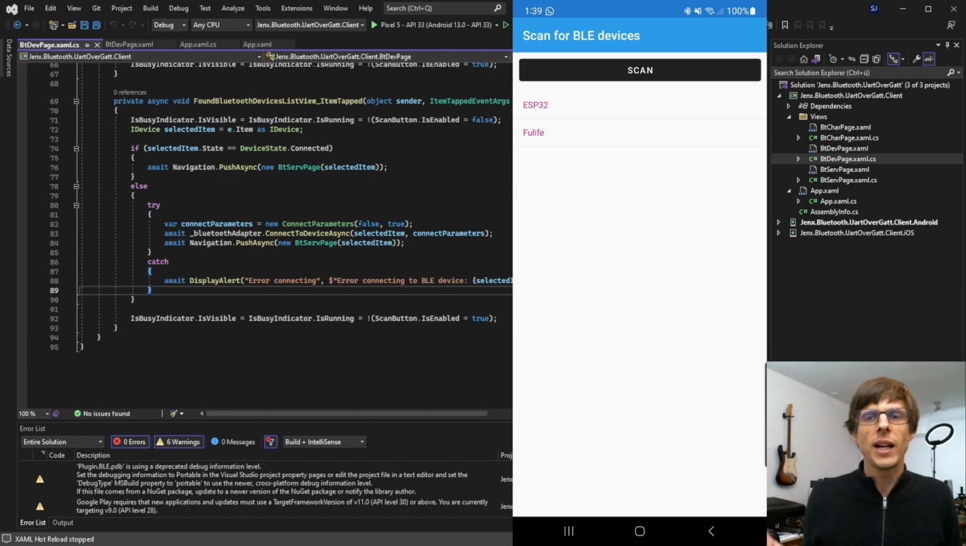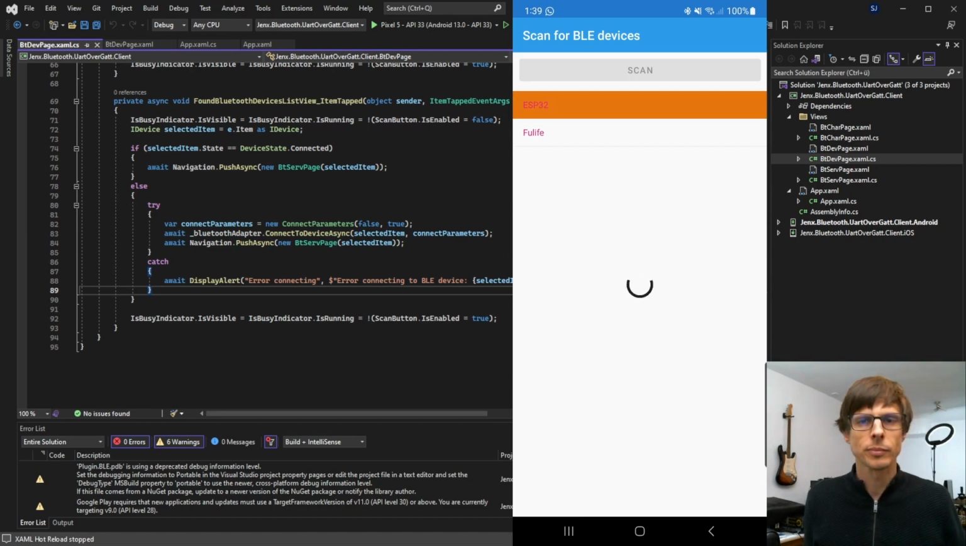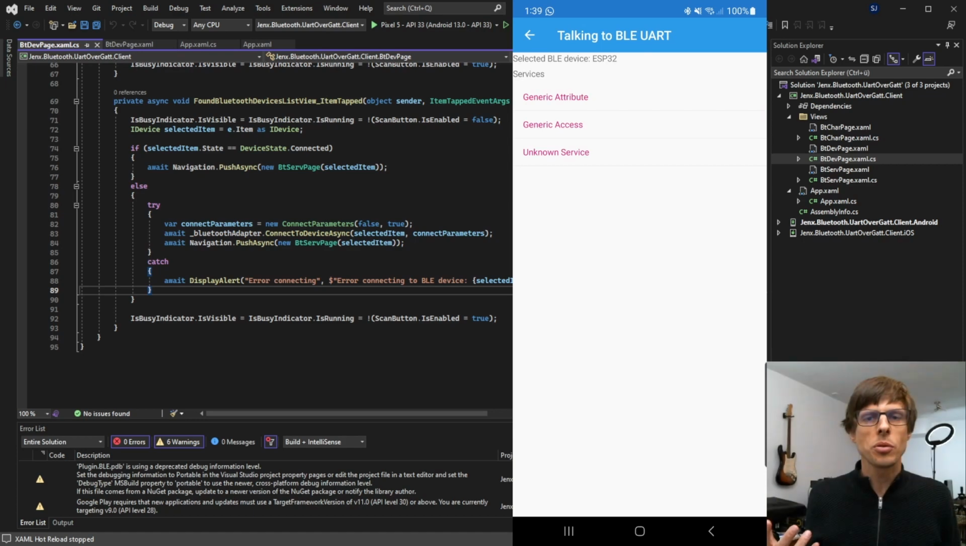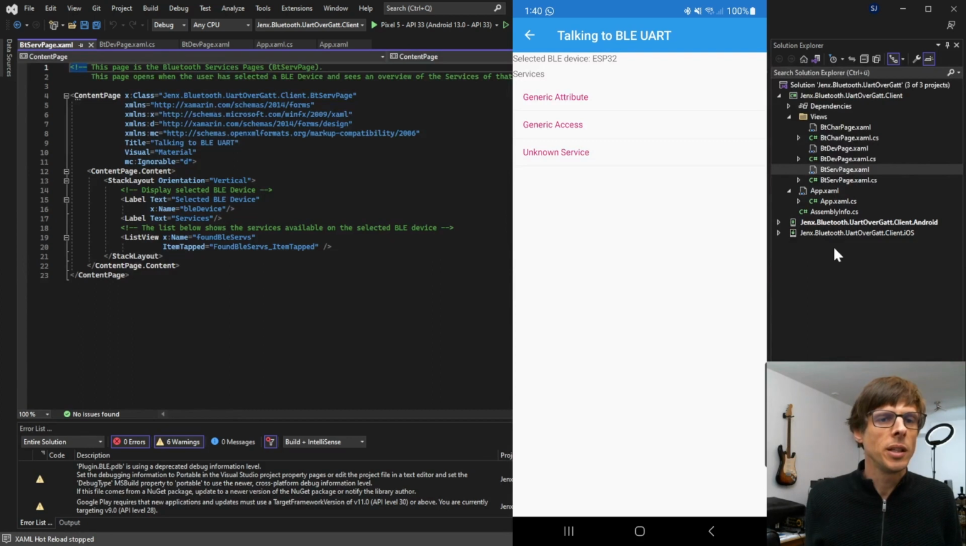So I can now go ahead and select a Bluetooth device and let's see what services it has to offer. So it now connected to that Bluetooth device and shows the individual services. And it did that by navigating to the Bluetooth services page. So let's go there. The XAML of the Bluetooth services page is very straightforward.